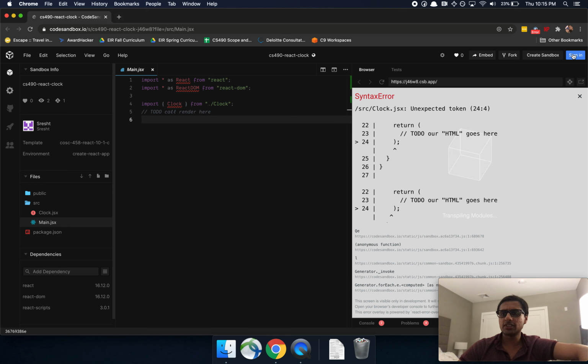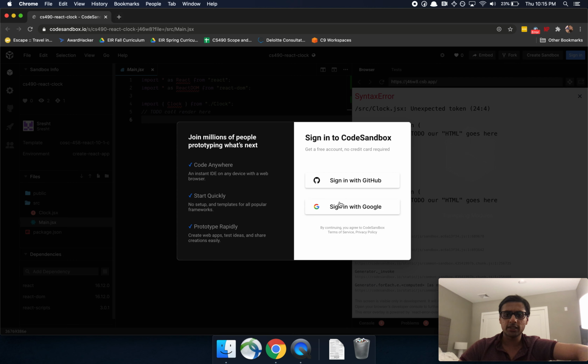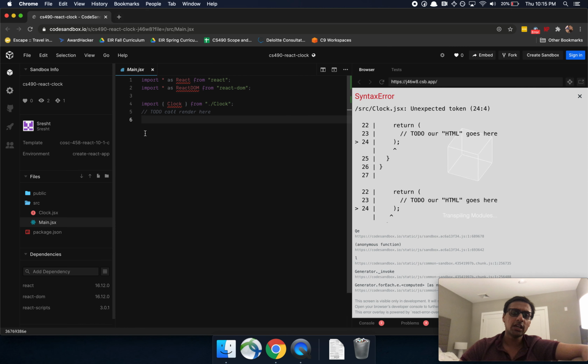So right now you can sign in and then you can make a new account. You can sign in with Google or sign in with GitHub, whichever you want. You don't have to do that right now, but I would recommend doing it just so that as soon as you start typing, it saves permanently to your own account. So now that we're at our link, let's get started and start coding some stuff.